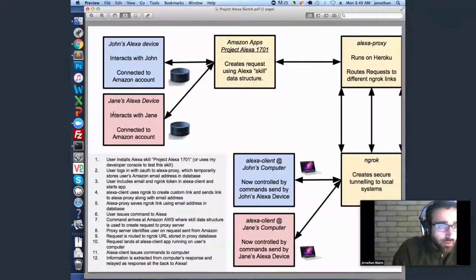So the end result was to basically use a device. I created a simple application on Heroku, which acts as a proxy, which could route commands from Alexa devices using ngrok to different people's computers. And there's a second application I'm calling Alexa client, which would be on a person's computer. Now, I did not complete most of this, but I completed some of the major parts of it.